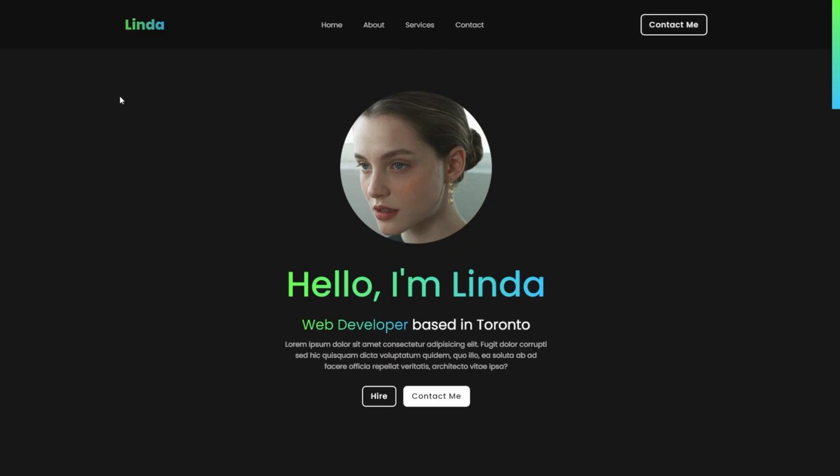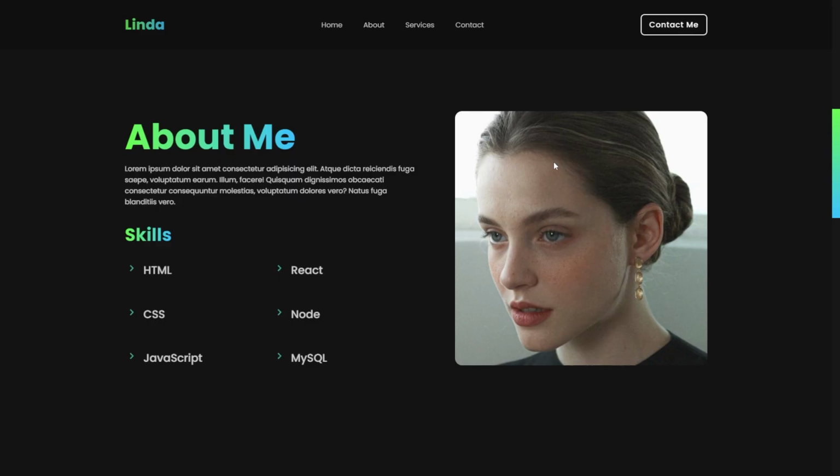Next, we are going to create this section, the home section. And this text also have the gradient effect. Let's see about the next one. The about section, we have the same gradient text and list of skills. And this image on the right.